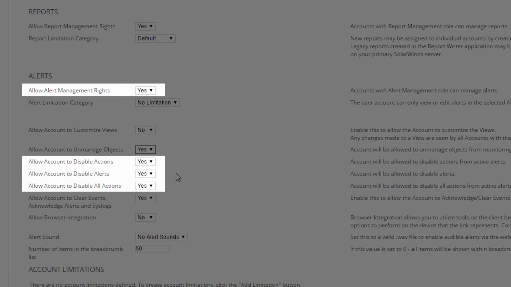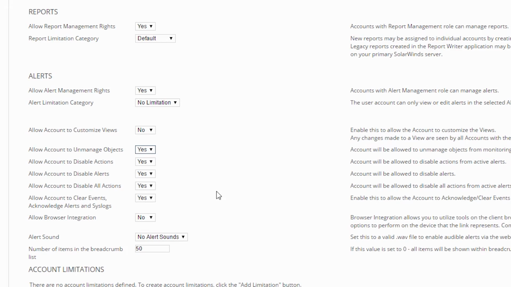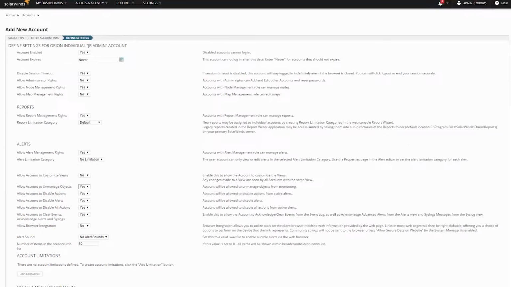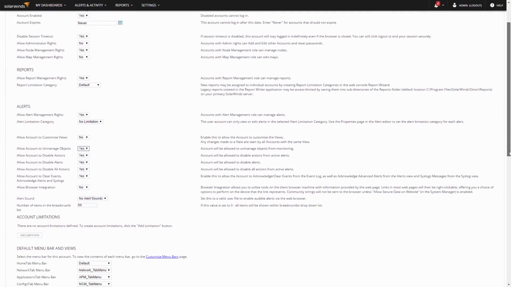But for some roles, like a junior admin or help desk staff, you may not give them the ability to create or modify alerts, but it would make sense to allow them to manage existing alerts. Now, I'm going to jump down to account limitations.